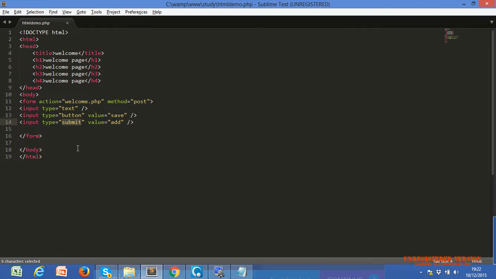Could you tell me whether there is any confusion regarding this coding or any query? What is that? Why is that? Any query you can ask me.